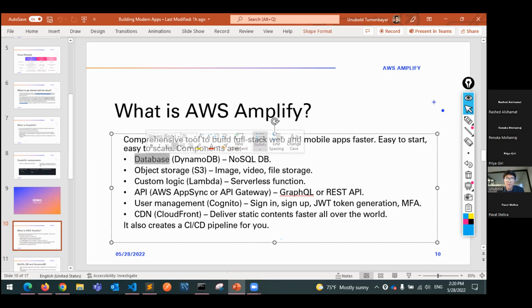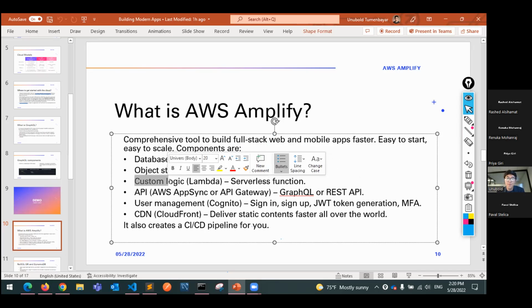So you need a database. You also need object storage to store some images, videos, or files. So you need this in your application, probably. And in your application, you will probably have your custom business logic. So these are the components of Amplify that you can do with Amplify: your database, object storage, and your custom logic, your application code.